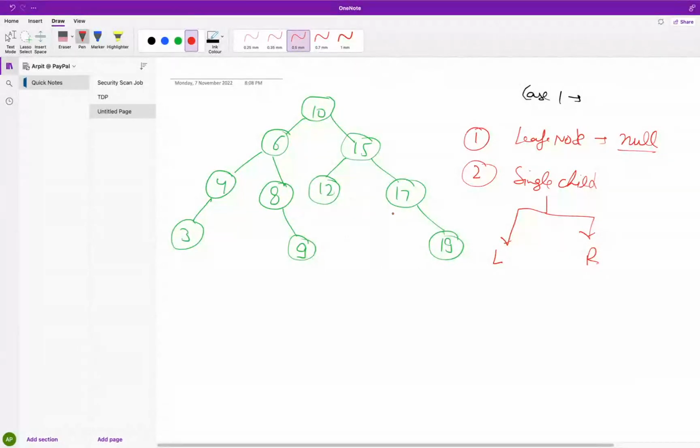So if you want to delete 17, the second 17 will come into this scenario, because it has the right single child. If we want to delete the 4, it is coming into the left single child. So what we'll do here, we will delete that element and replace it with the bottom element, right? Replace it with the child element. So this 4 will be replaced with 3.